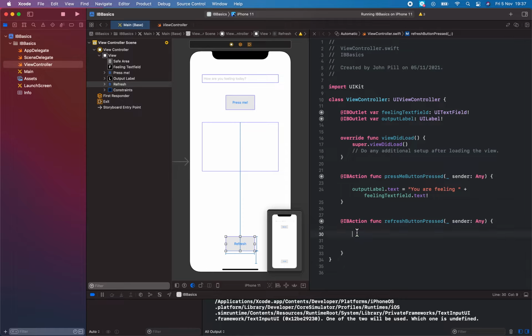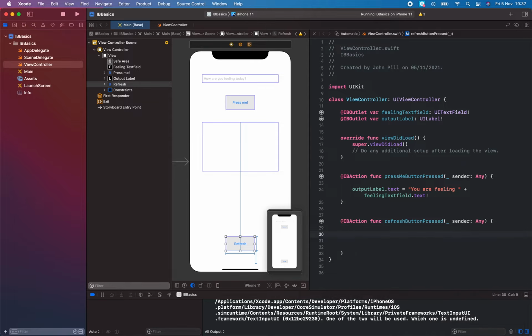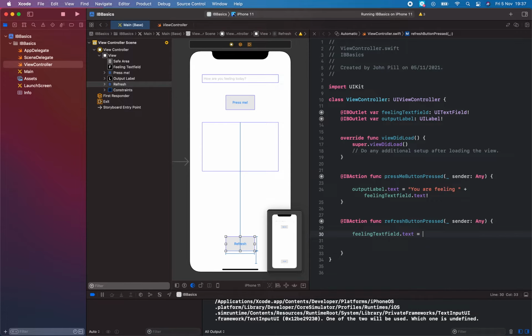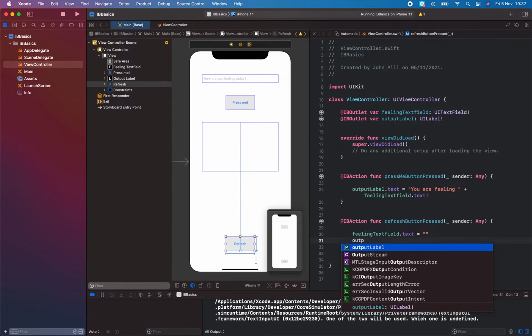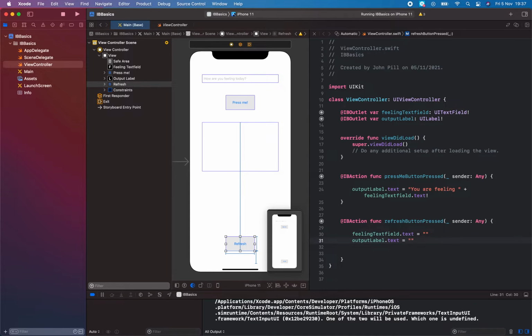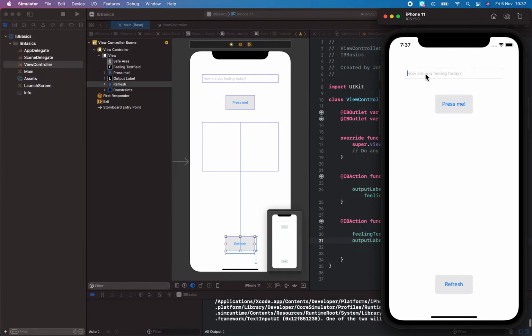So if you thought about it, hopefully you realized that you could just say text field, or what do we call it? Feeling text field is what we call it. Feeling text field dot text, because that's the one I access, equals empty string. And we could do the same for the label. So we could say output label dot text equals empty string. So now if we rerun our program, let's have a look. Let's put in great, press me, you're feeling great. So we get that extra string that we added, hit refresh, and it empties the label and the text field.